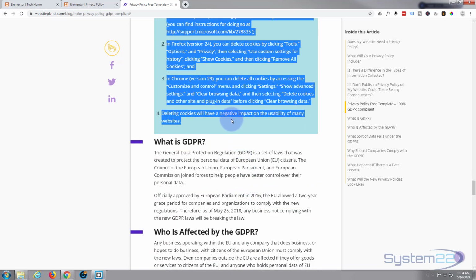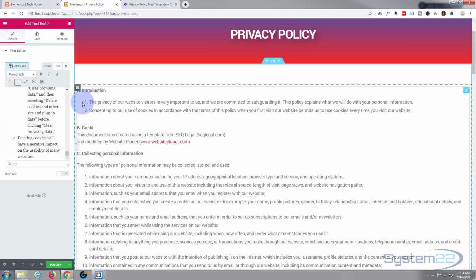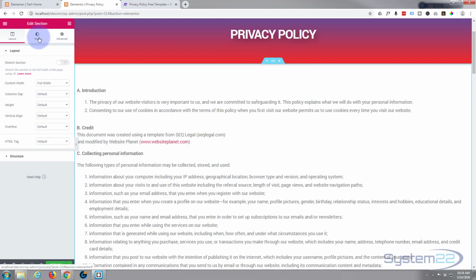Control C to copy. And let's just select Control A and paste everything in there. There we go. Now I want a bit of a border. I don't want this full width. It looks like our section here is full width at the moment. So I'm going to go into the section. I'm going to say stretch section no. Content width, I want the content width to be boxed. There we go.